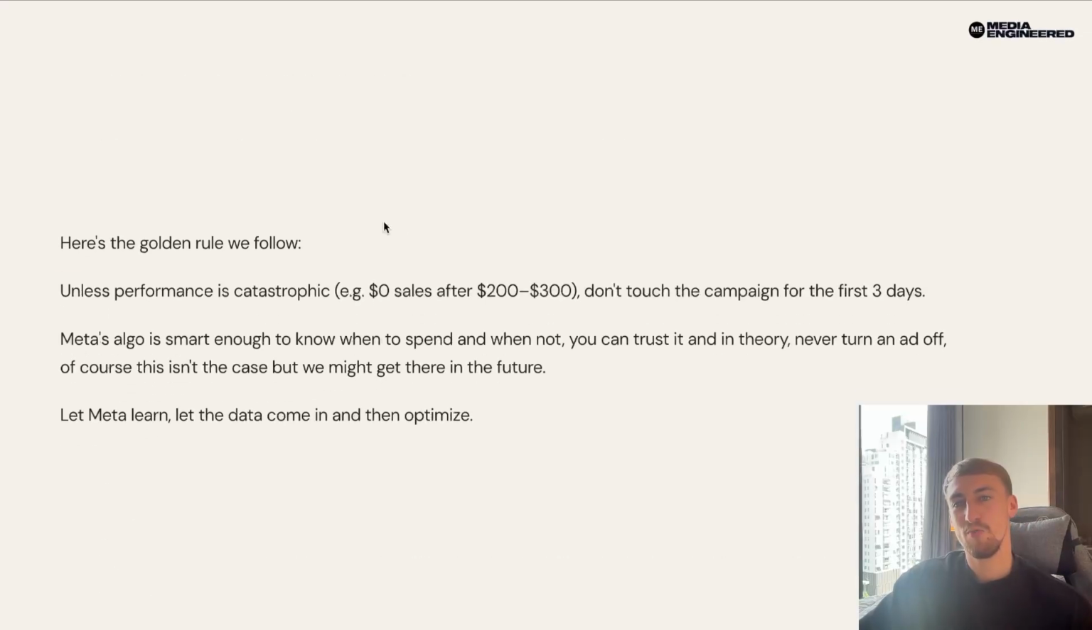So here's a golden rule that we follow. Unless performance is catastrophic, so for example, 0 sales after $300, don't touch the campaign for the first 3 days. Meta's algorithm is smart enough to know when to spend and when not, so you can trust it, and in theory, you should never be able to turn an ad off. You should be able to just leave it and your account should optimize. Of course, this isn't the case. We might get there in the future, but for now, try and let Meta learn as much as possible, let the data come in and then optimize.